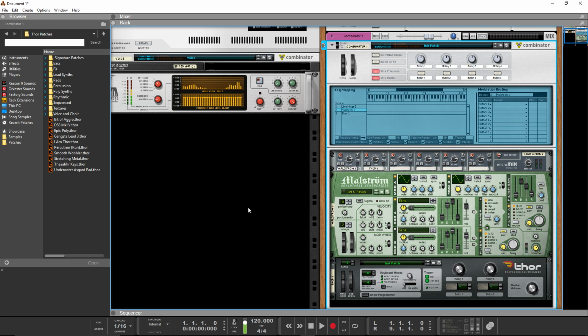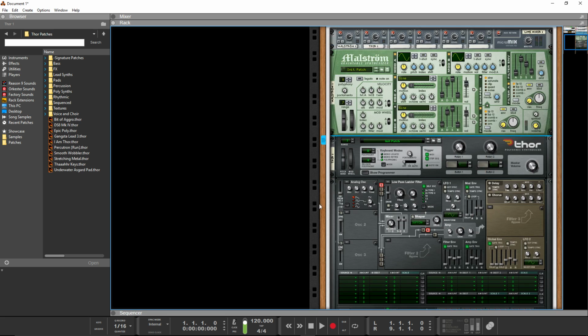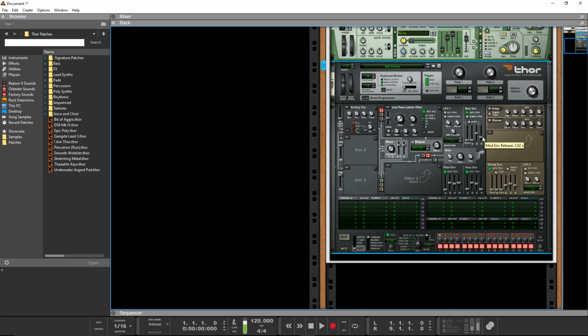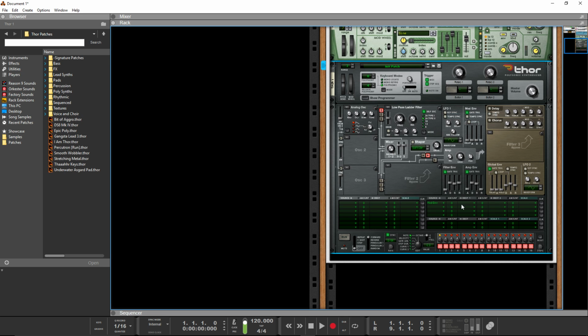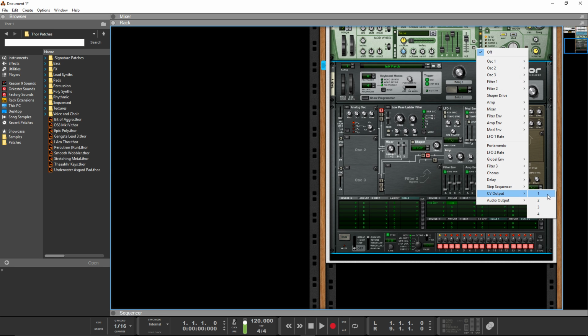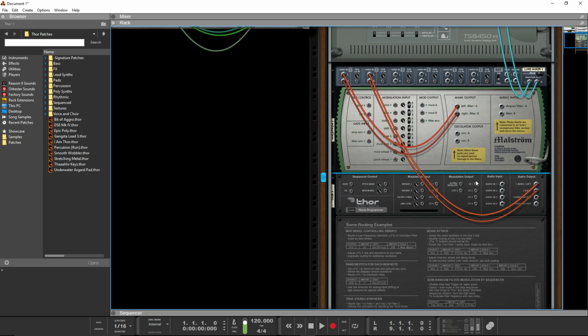We will now use the Thor to trigger a generic note on the Maelstrom every time we hit a note on the keyboard. And we can do this by opening up the Thor, reducing the release on the mod env all the way, and then bringing down the decay on the mod envelope to a very small value, like 5 milliseconds. Now we'll route the mod envelope out the CV output 1, and then we'll grab the CV output 1 of our Thor and route it into the gate input on our Maelstrom.